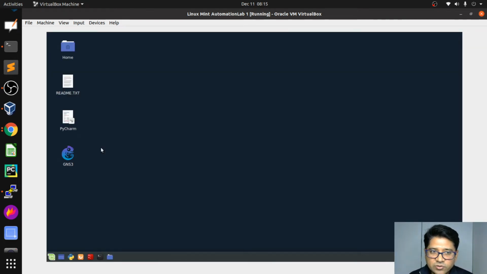Mint operating system. Ashutosh, the GenServer VM that we have, does it also have the same credentials? No, in that we have ASU as username, password also ASU. This is what I made for the Automation Lab. I specifically spent lots of time to prepare this because the topology preparation took so much time.